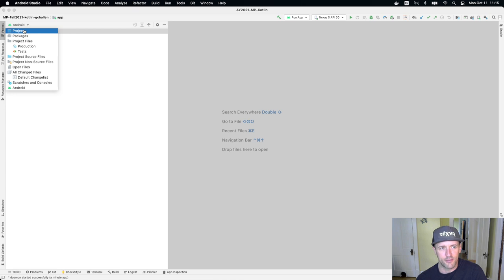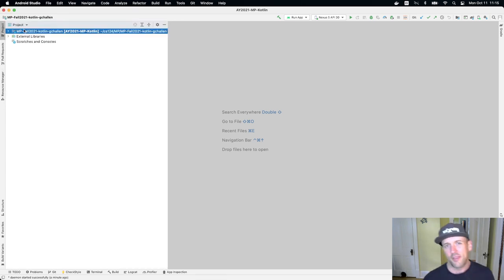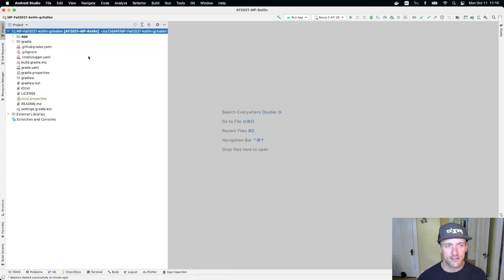I typically like to use the project view. I guess Android view is a thing, but I don't really use it that often. The project view gives you a more direct picture of what files are in this directory, right? What are the contents of this? There's quite a few files in here, and we are going to talk about a lot of this together slowly, one piece at a time.